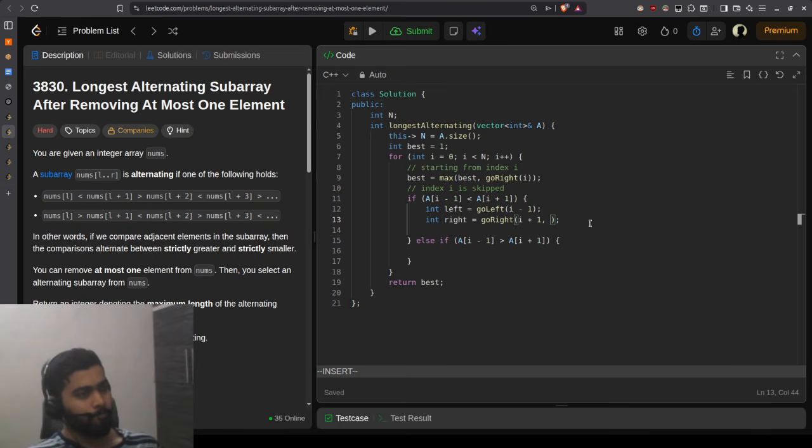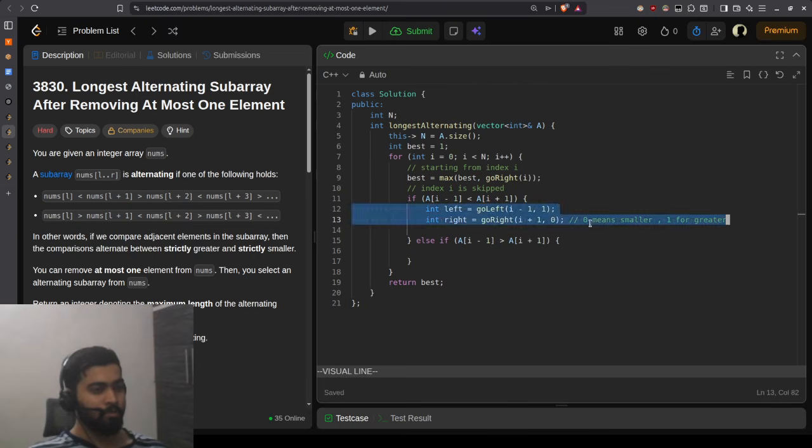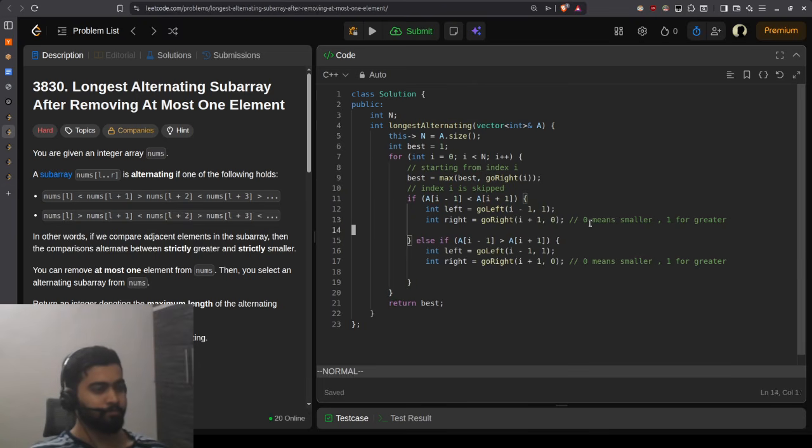Okay. So it should ideally check the next element is smaller. Let's say 0 means smaller, 1 for greater. And this one checks if it is, I mean, the terminologies could be interchanged. Let's get started with this first.